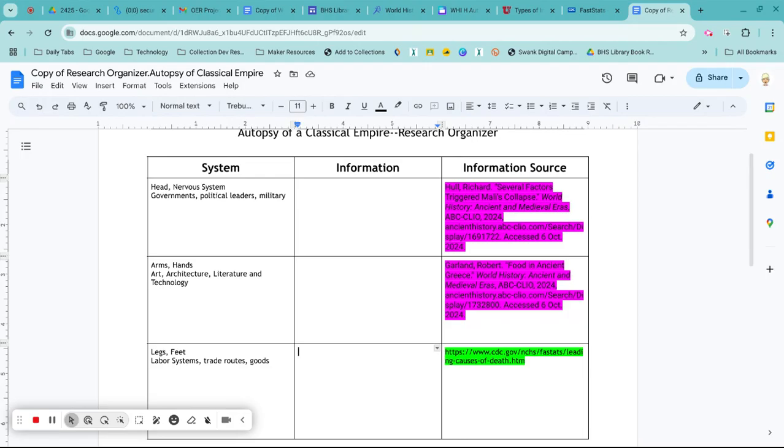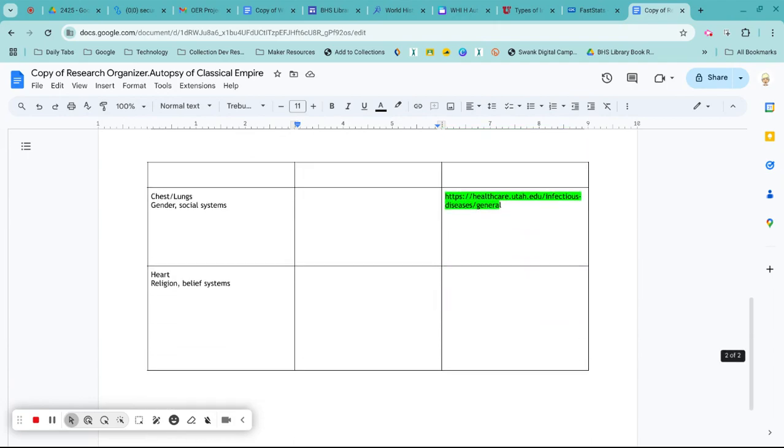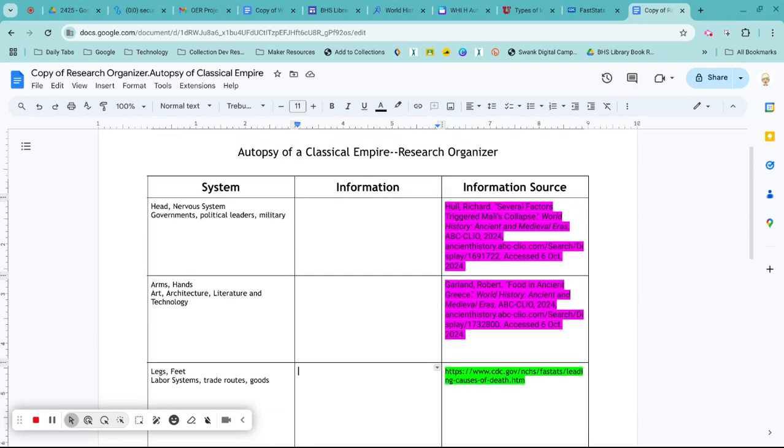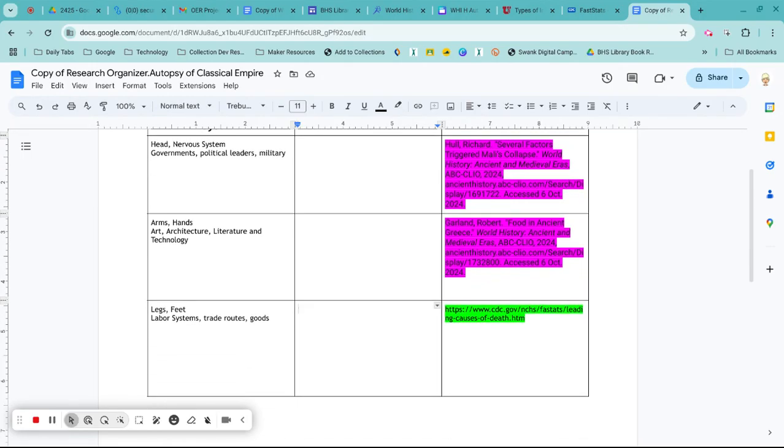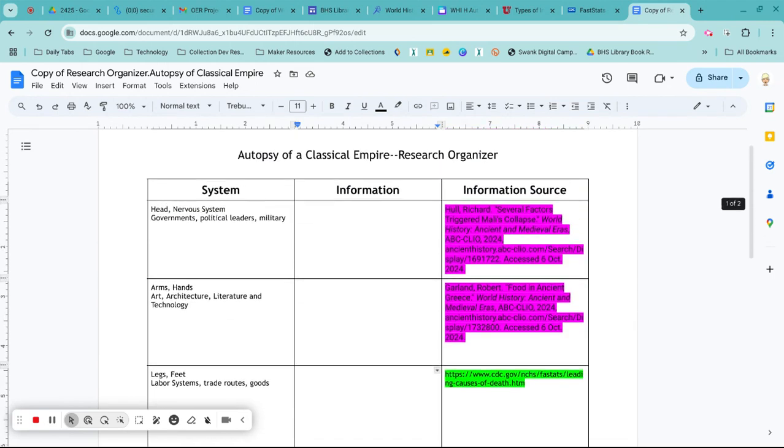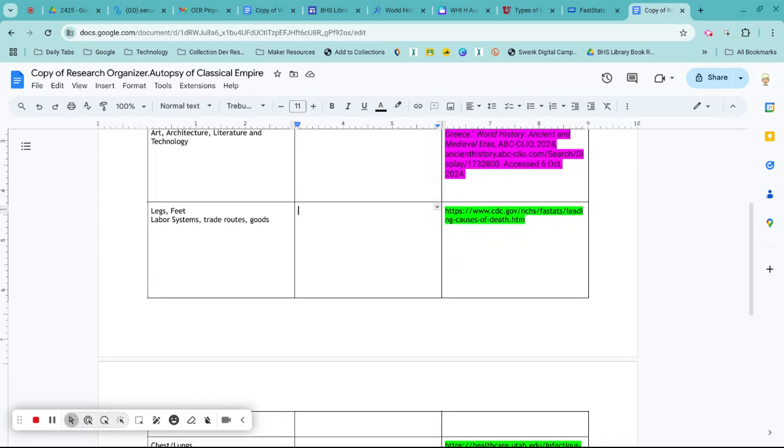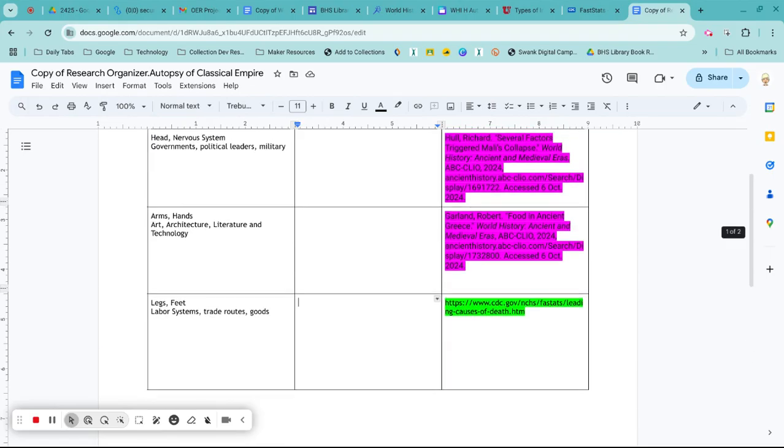So what I did, and what we had talked about briefly in class, is I color-coded what is information that I got from the databases regarding the history of my empire and then where I went to get medical information. So my historical information for the purposes of this example is going to be anything that's highlighted in pink, and medical information is going to be anything that's highlighted in green.